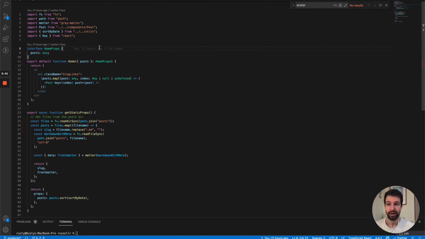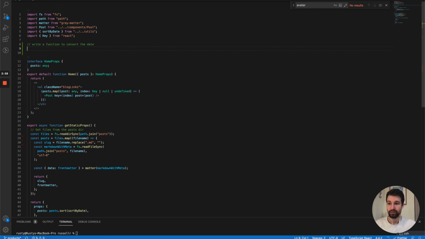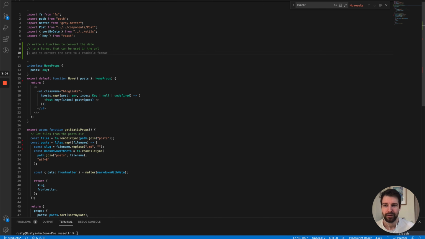But if we just close that, what we're going to do here is start giving it some prompts of what to write. So if I make a comment here and say, write a function to convert the date, we're being quite generic here. If we then press Enter, it's going to suggest things for us. So we're saying here, to a format that can be used in the URL, and convert the date to a readable format. So it's guessing here what we might want to do.